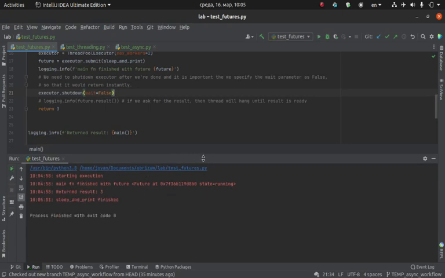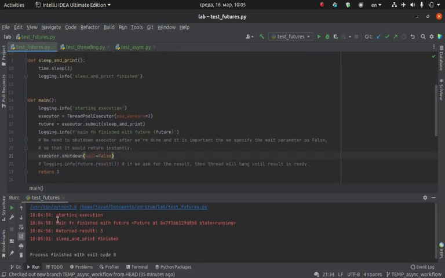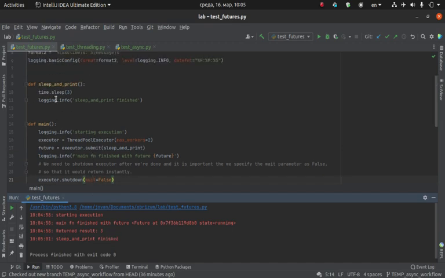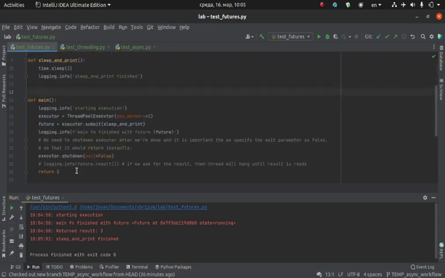Okay, so we can see starting execution happened at 58 seconds. Main function finished with future happened at the same time, and the result was returned at the same time. So no hanging here. Then we can see that later on sleep and print finished was printed, which means that this was running totally asynchronously, which is what we need for this use case.